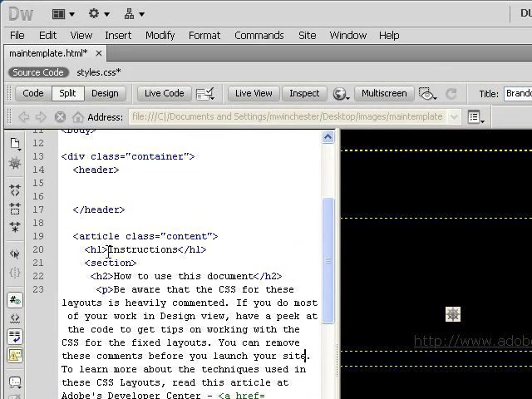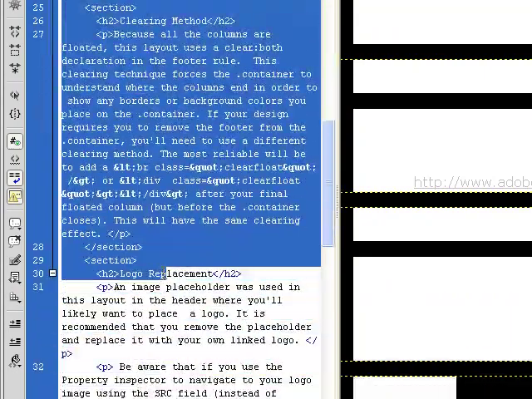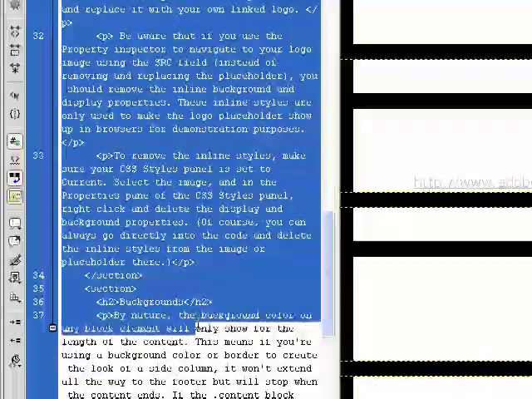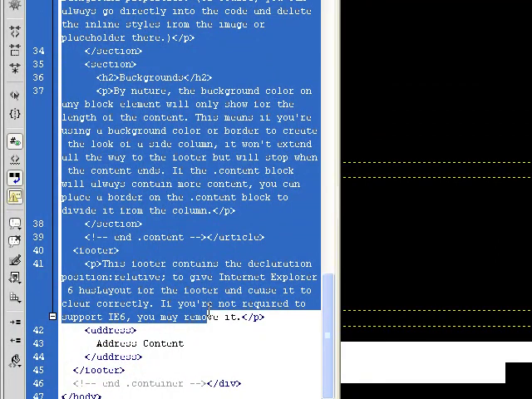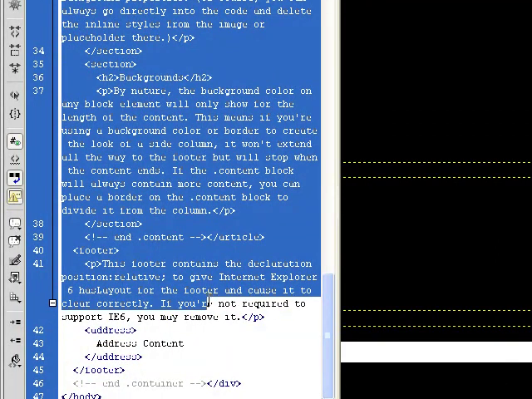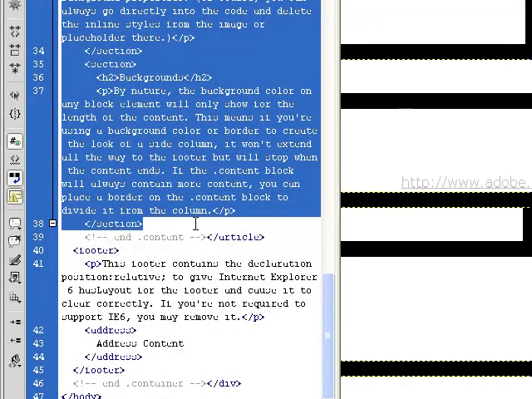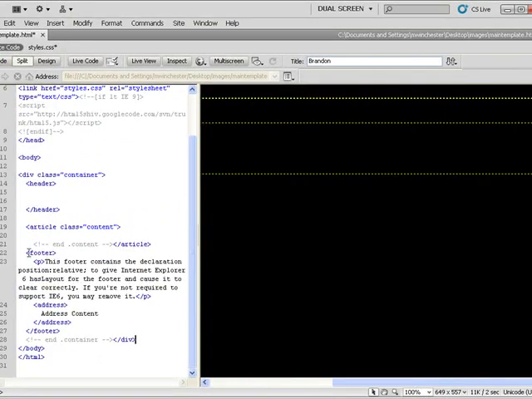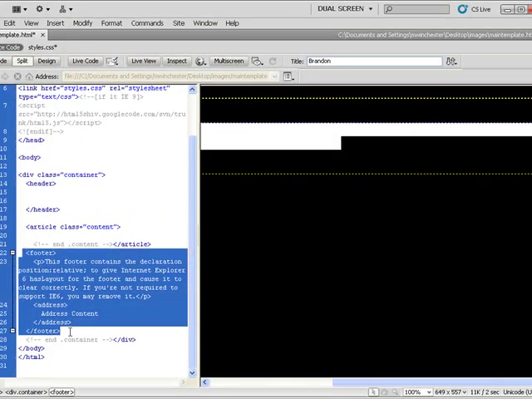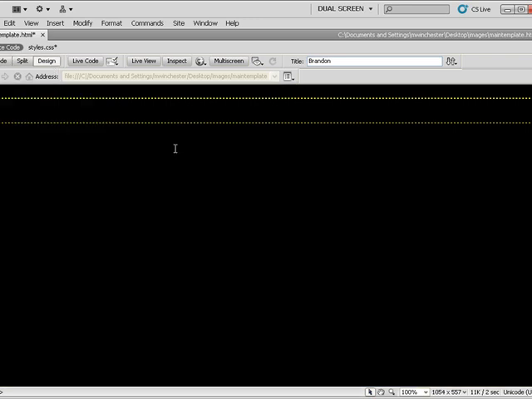My article class content, I want the whole article, because we're going to use that. And we want to close the content. There we go, end content article. So we want to delete that. Cleans that out, and then we don't need anything in the footer, and then that ends the container. So now I have a blank black screen. Now I'm done working with code. I'm going to go into design view.